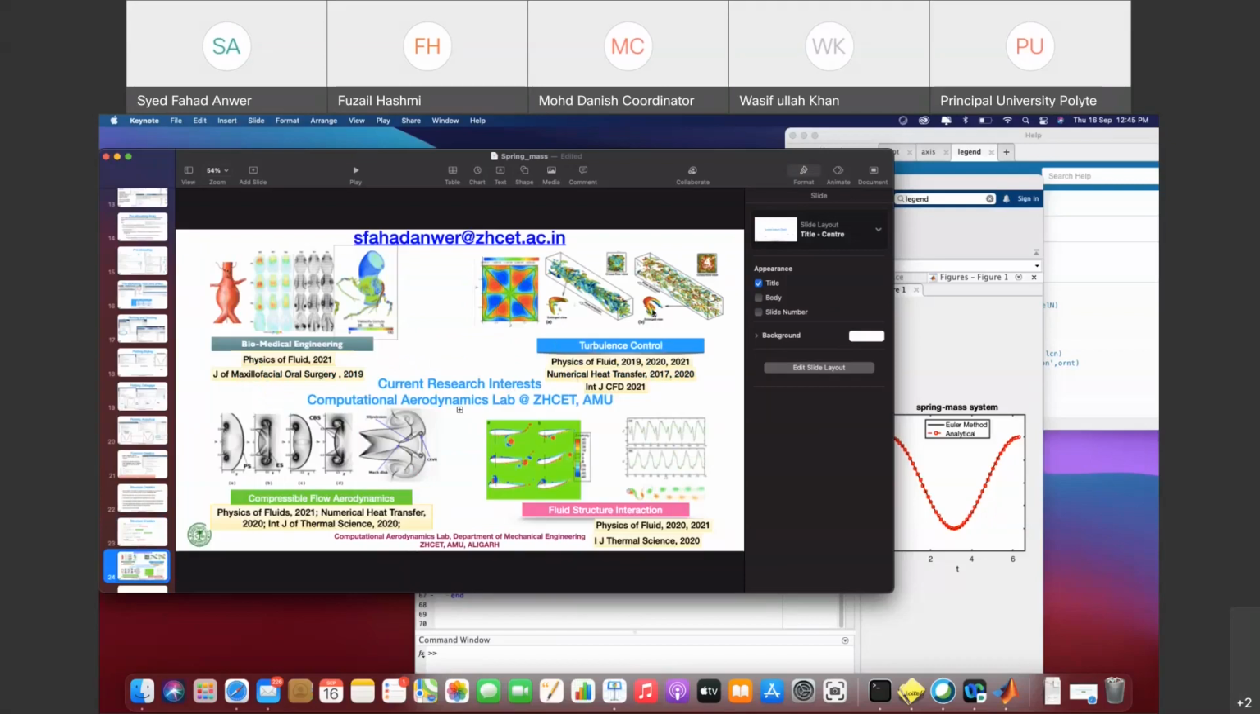We have a turbulence control group in which I work in collaboration with IIT Delhi people. Then we have some compressible flow dynamics and aerodynamics, where I work with a professor in our department, Professor Hassan. And then I also work in fluid structure interaction, where we have a particular interest in vortex induced vibration and all.